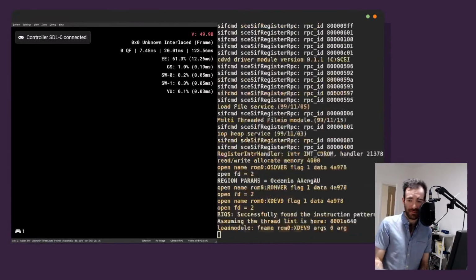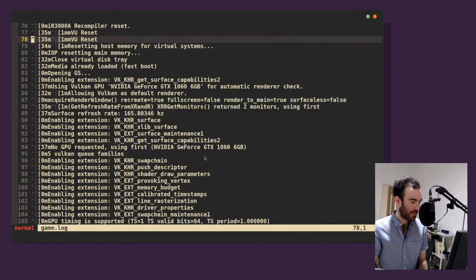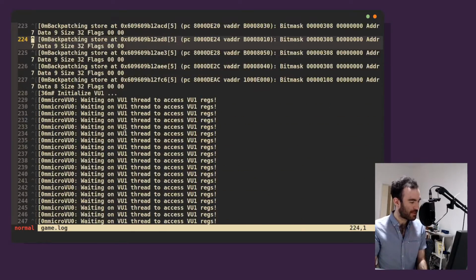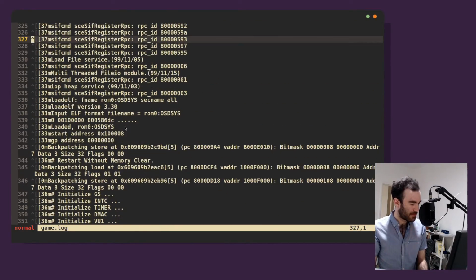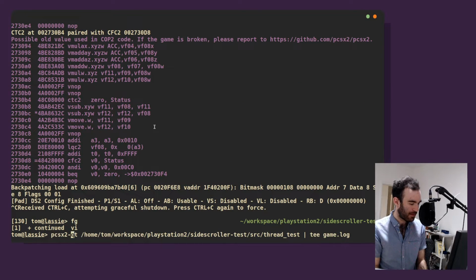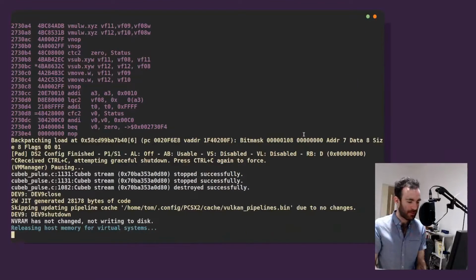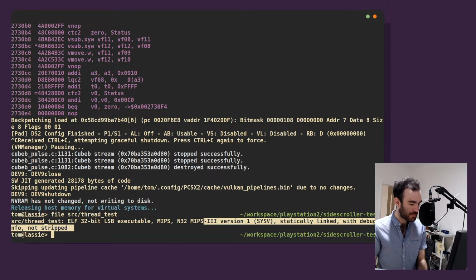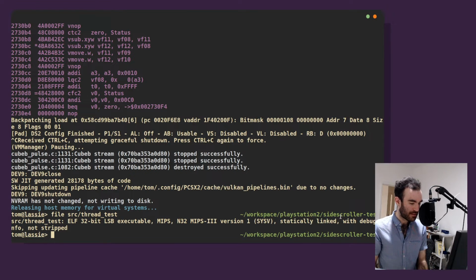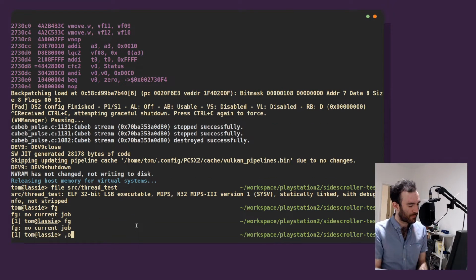Let's dump everything out into game.log because this is my favorite file in the world. Okay, so we go down here. Everything gets initialized. That's good. Did we just not find the file correctly? Is it just not a binary? 32-bit LSB, MIPS 3, N32, statically linked, debug info not stripped. That all looks okay. So why isn't this launching?